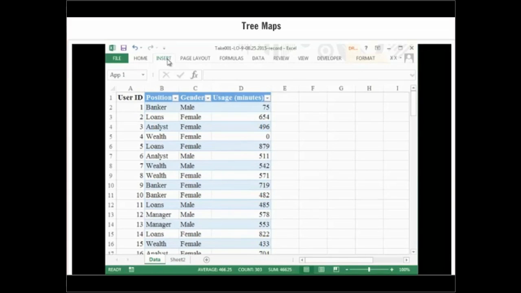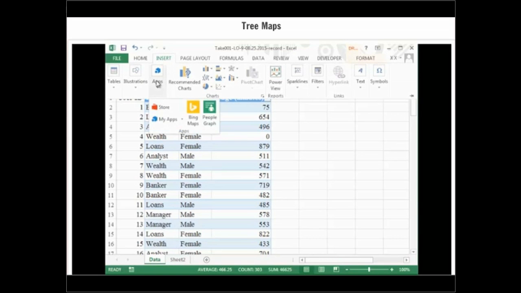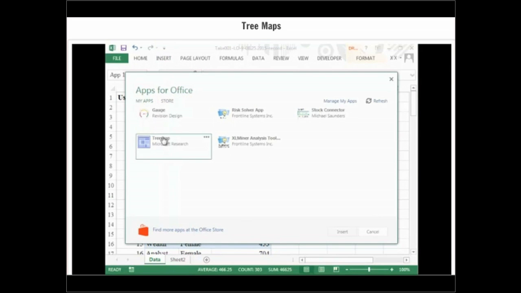Now let's go into Insert Apps. You can go to the store and type in Tree Apps or Tree Map Apps, and one will appear, and it's for free. But I've already downloaded it into my app. So I'm going to click on Tree Map and then start to create our map.